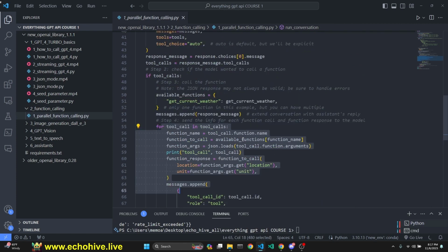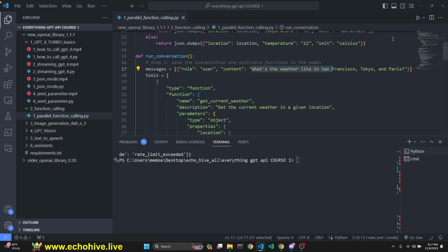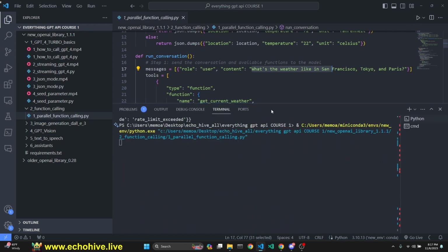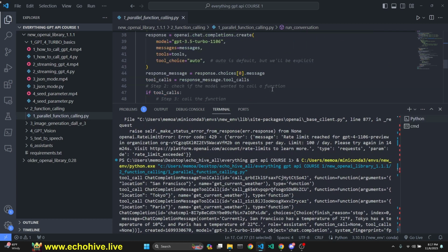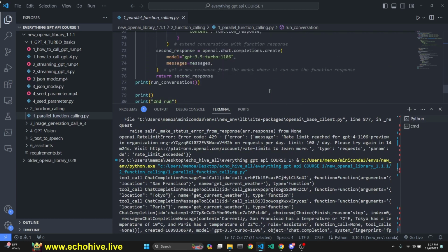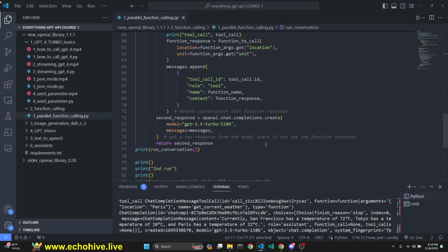Okay. So because we are asking, what is the weather like in San Francisco, Tokyo, and Paris, when you run this, let's actually see if I can run it so we can see. Yeah, here we go. Actually, I was able to run it. So as you can see at the end, I'm actually printing these. Well, let me continue right here.